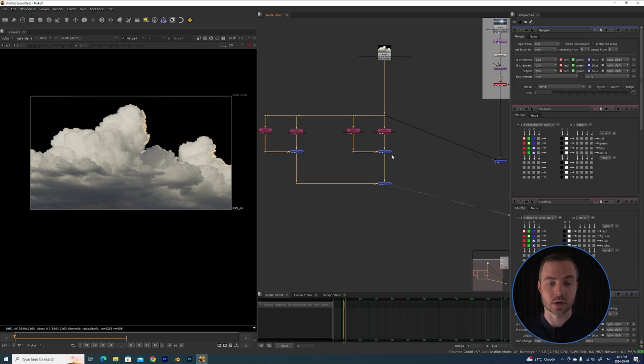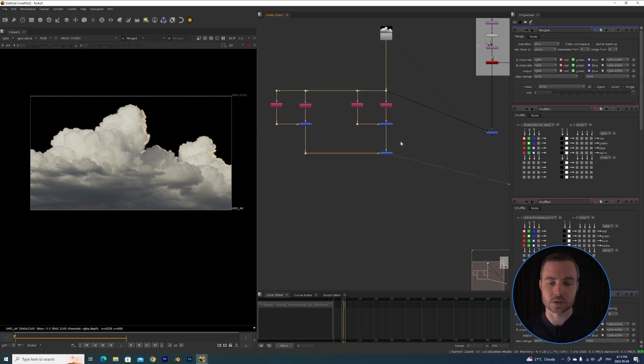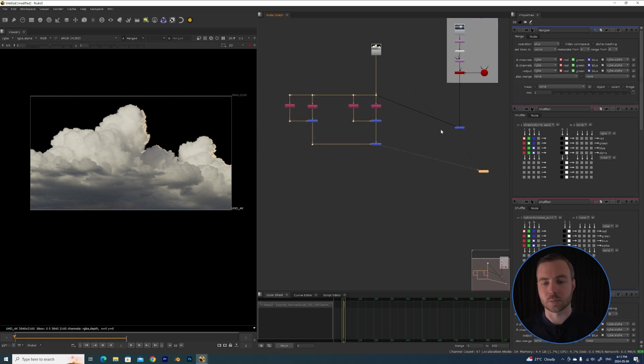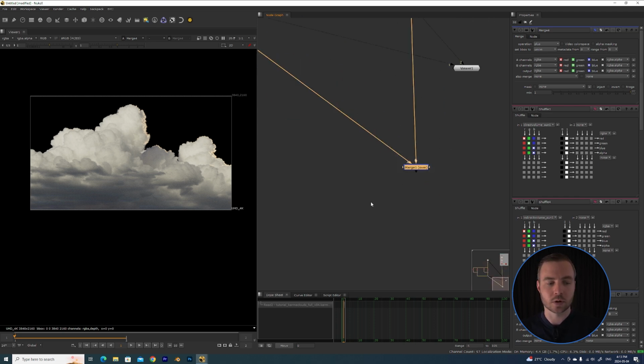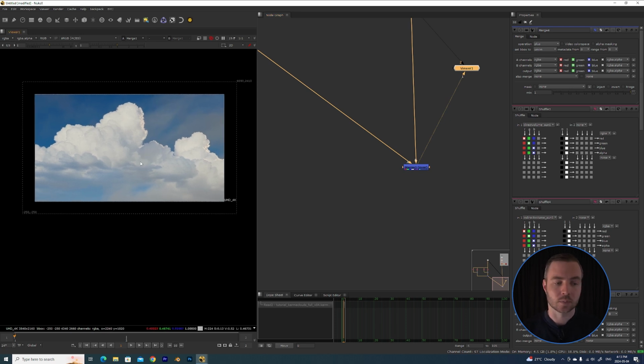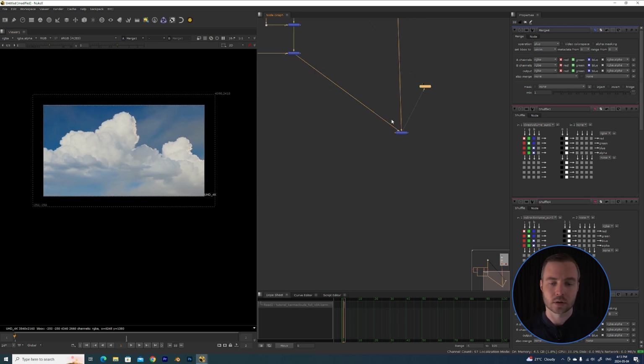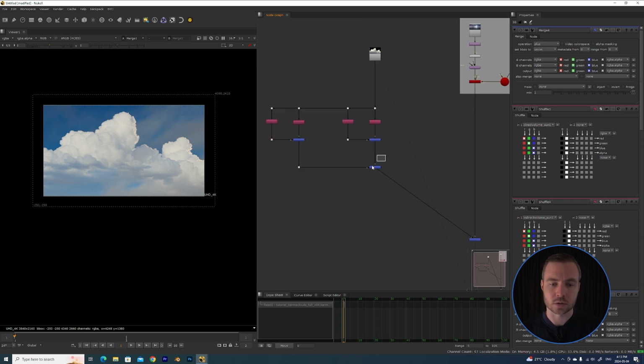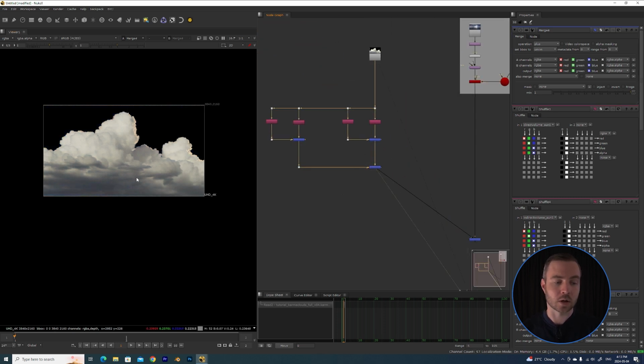We are always editing it in some way to just make it look a little bit nicer. So now if we take this and we merge over, you'll see what has happened to our cloud. Now, in compositing, it's very important to remember your alpha channel.